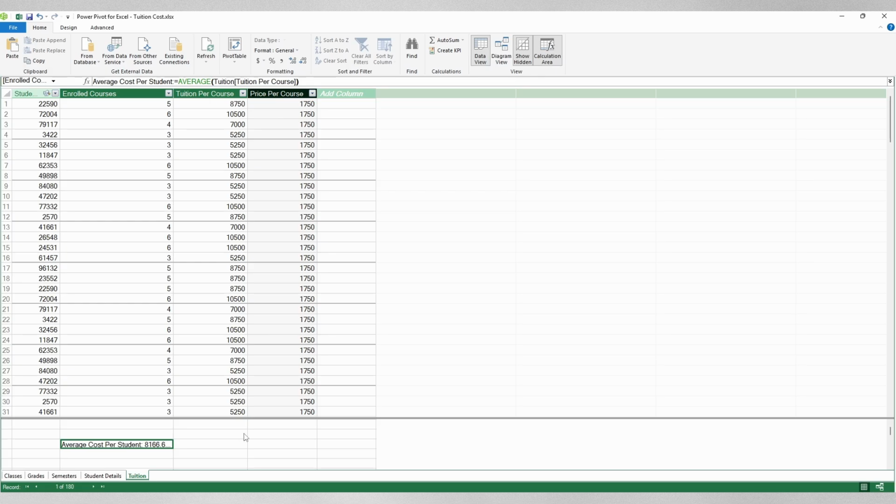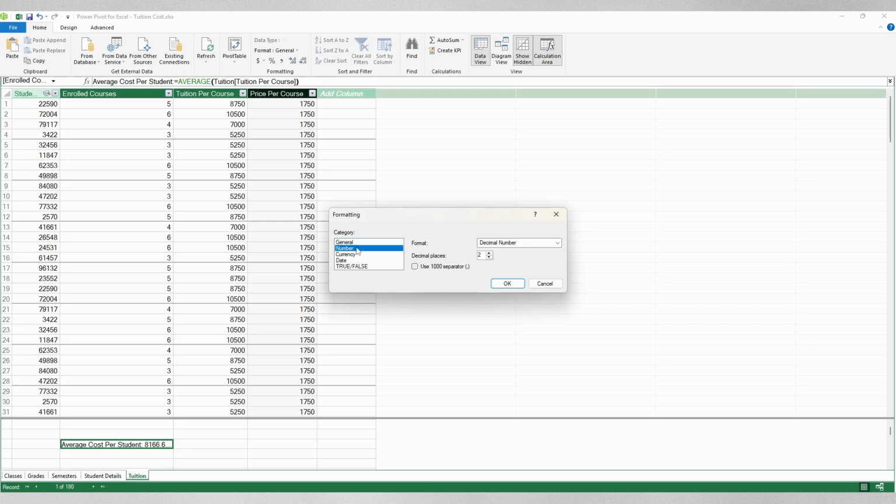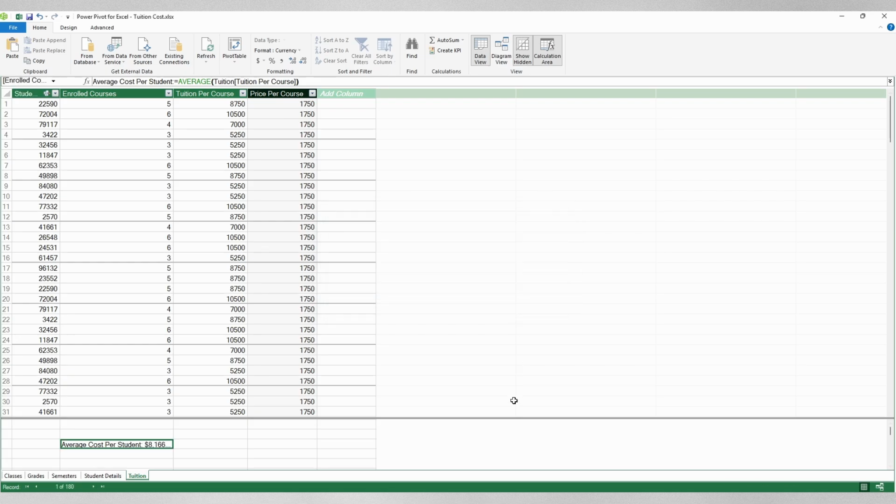Now the formatting is a little off, and fortunately this carries over from traditional Excel as well, wherein we can right-click and select Format. We can choose this as a number or a currency, change our decimal places to whatever we like, and press OK. There we have our final form. We can run measures and we can add additional columns with calculations. Why does this matter? Let's create our pivot table and we can see why.